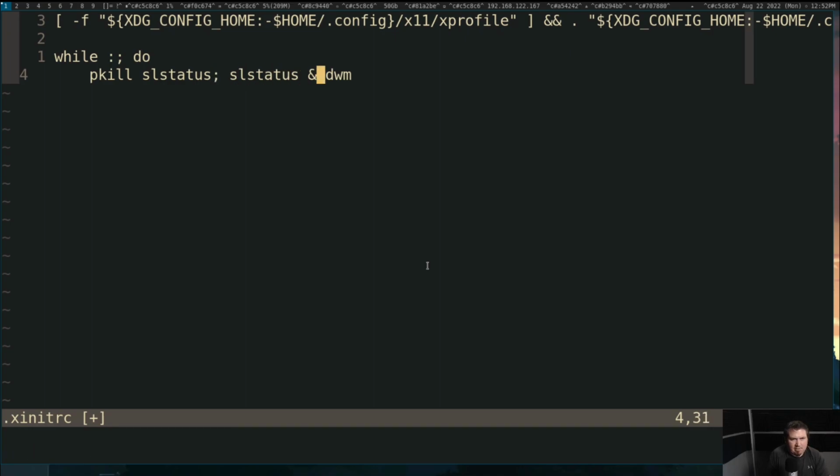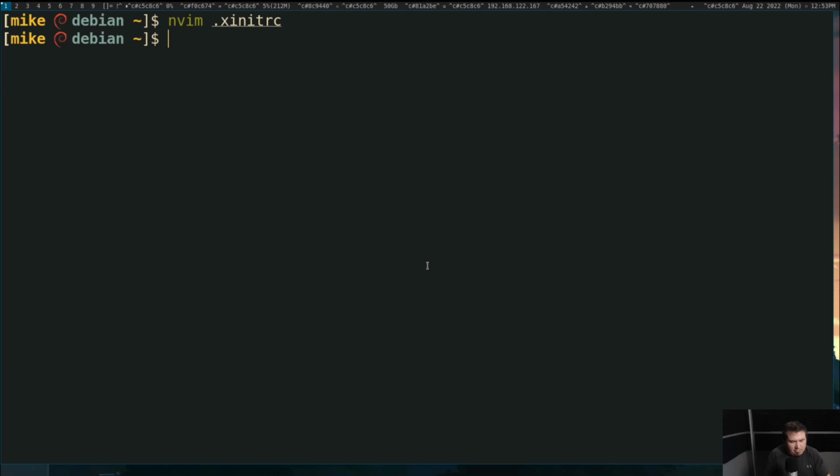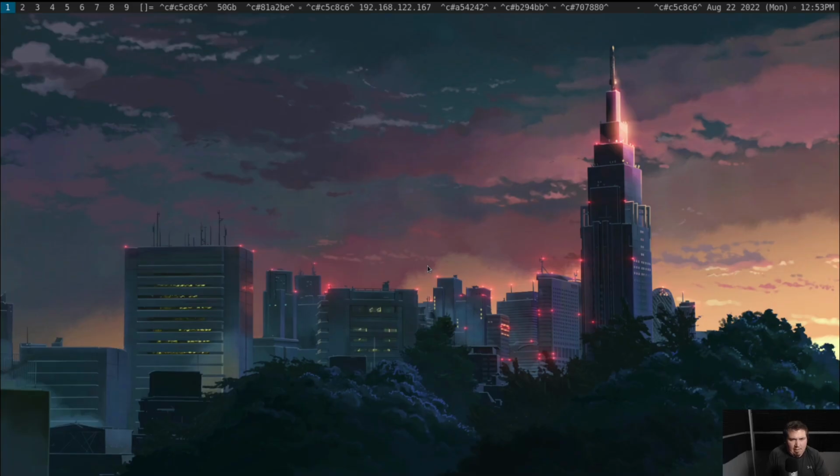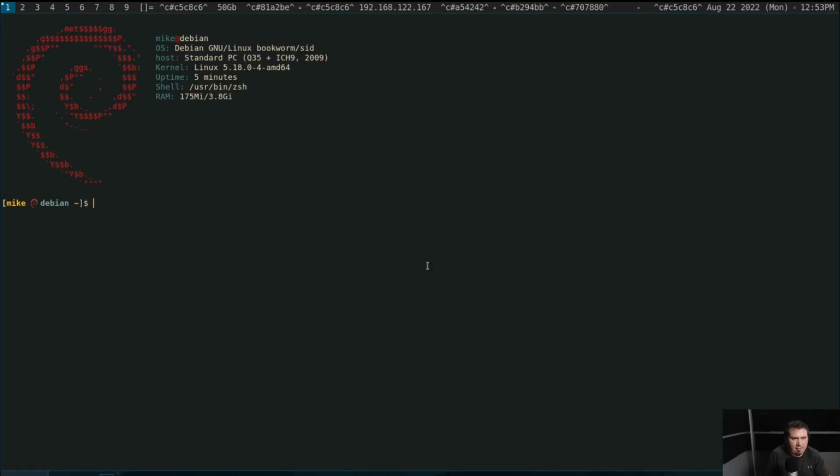Then we're going to run SL status and DWM. And we're going to go back here and type done. Now, when we run Alt Shift Q, that's going to log us out the first time. So we do that. And we're back. But if we do Alt Shift Q again, that just refreshes. We're good to go. Alt Shift Enter.